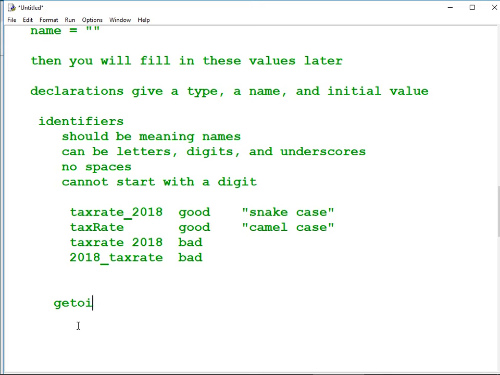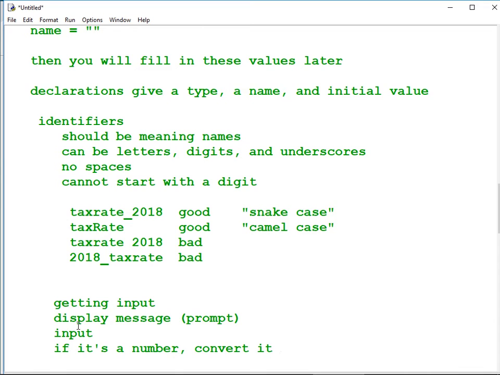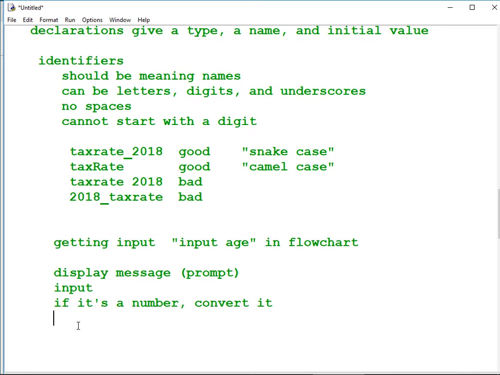So let's say that. Getting input. We will display a message known as prompt. We're going to prompt the user: I want an age. We're going to have an input. And then if it's supposed to be a number, we're going to convert it. So every time we have a block in a flow chart, an input X kind of statement, or input age, something like that, we need to turn that into some real code. We're going to have to do those three things.